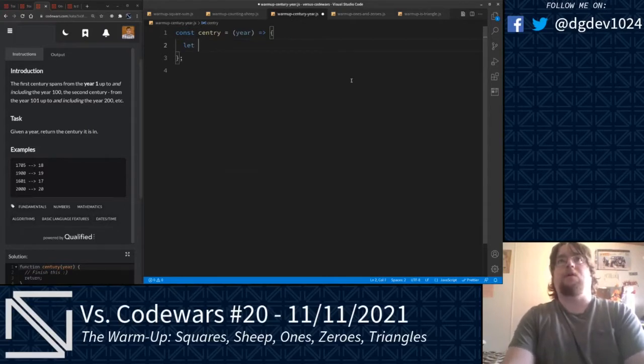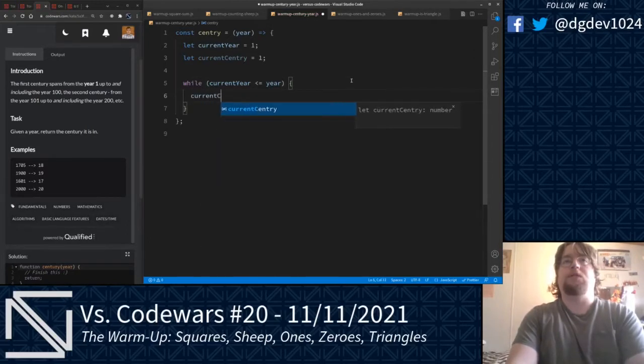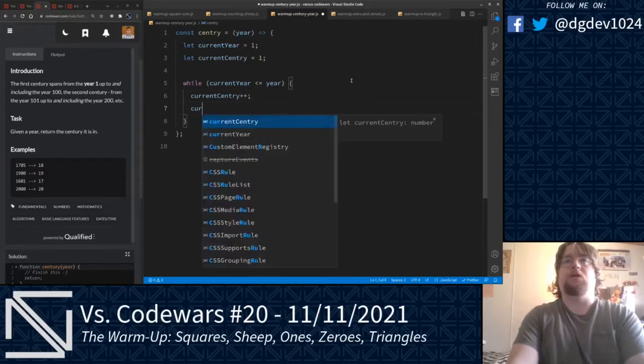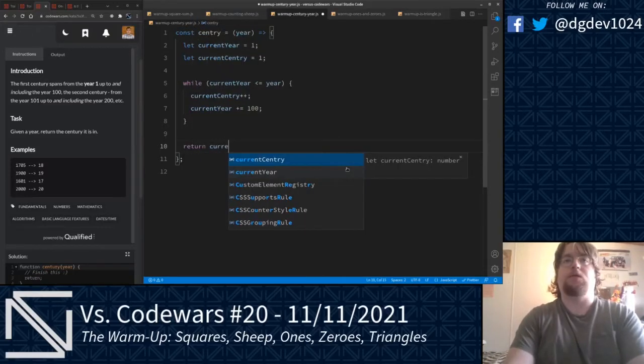we're going to keep track of a couple things here. Let current year, we're going to set that to 1. And let current century equal 1. And what we're going to go ahead and do, while current year is less than or equal to year, what we passed in here. We're going to do current century plus plus, and current year plus equals 100. And then this should cause us to break out of the while loop once current year exceeds the year passed in. What we'll do is return current century.